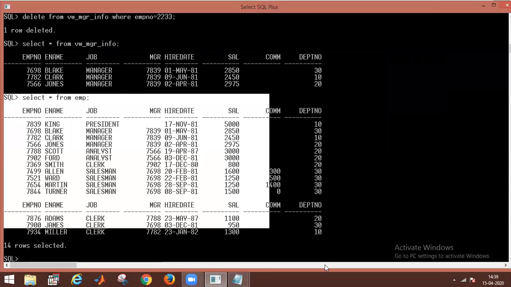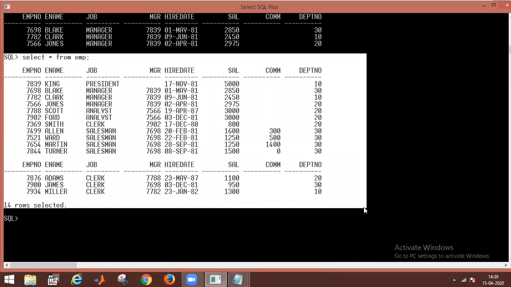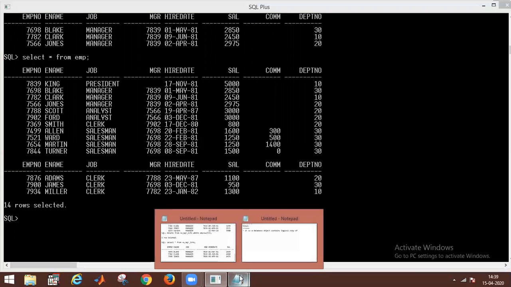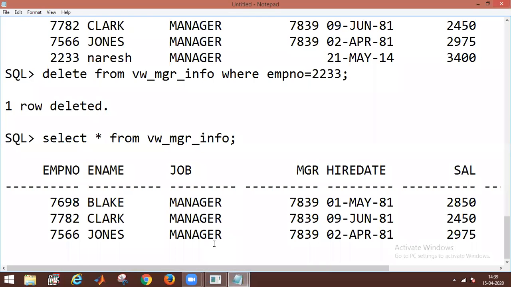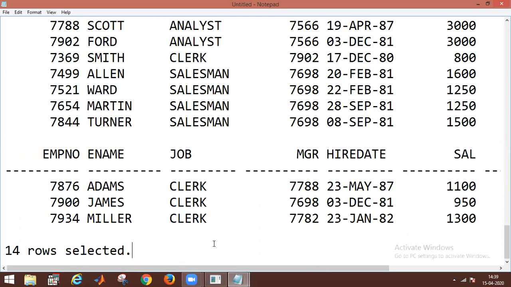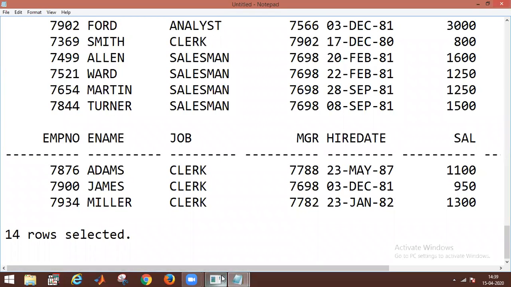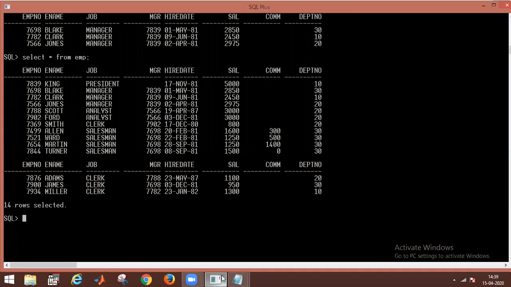Select this one. Copy this. Right. So this is the way we insert and delete rows in the views.